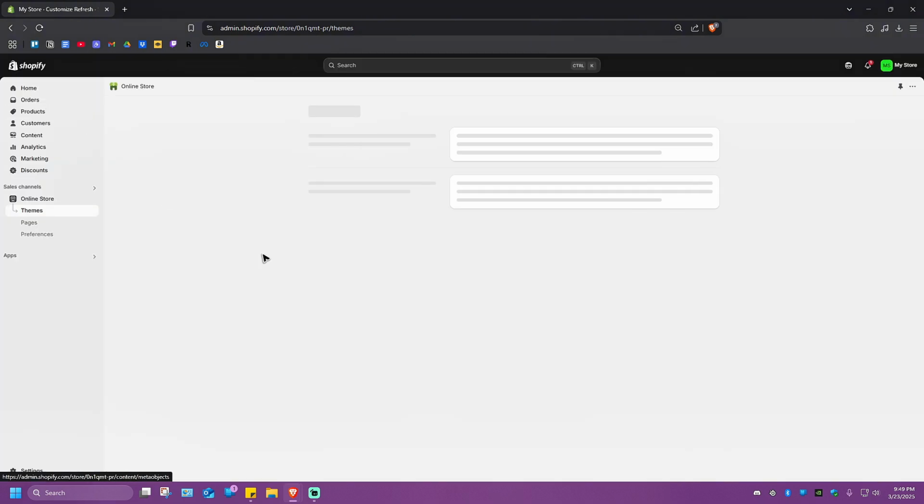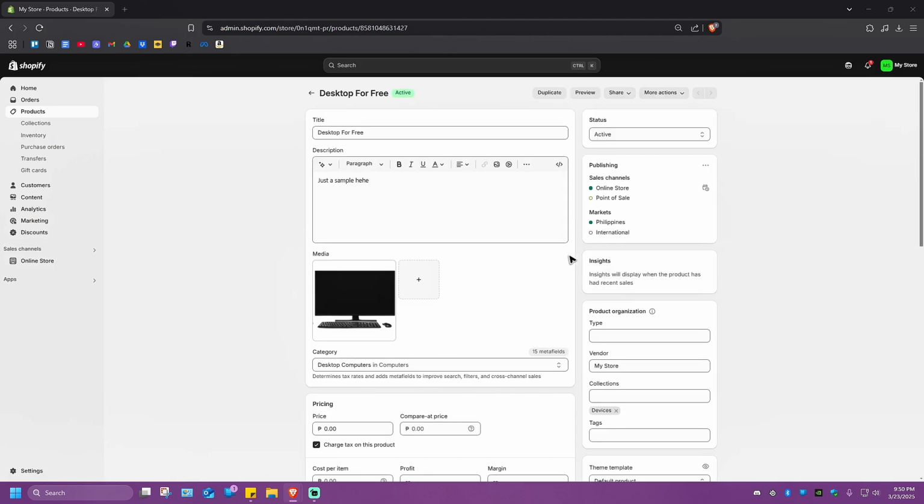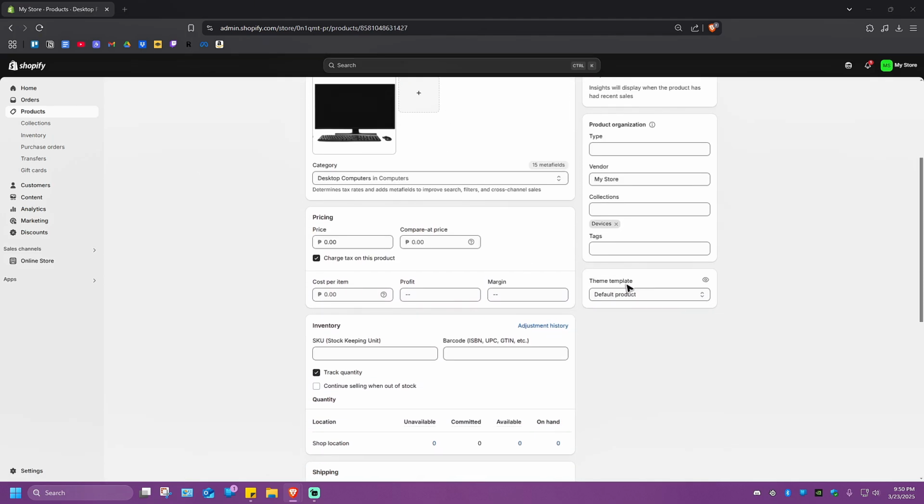Next, go back, then open your products list right here. You'll be able to see a ton of products if you have multiple products. Now you're going to want to click on the specific product, and here you're going to scroll down until you find theme template. Click on the drop down, and as you can see, computer has been added. Just click on it and hit save.